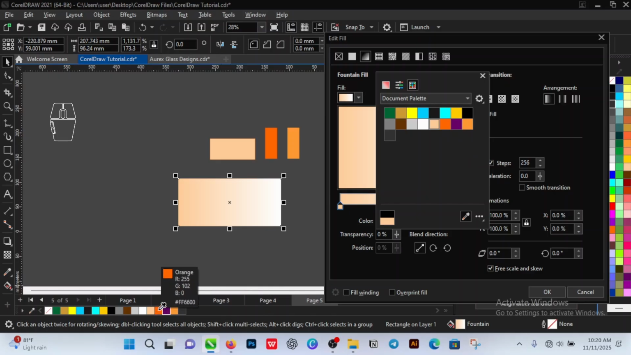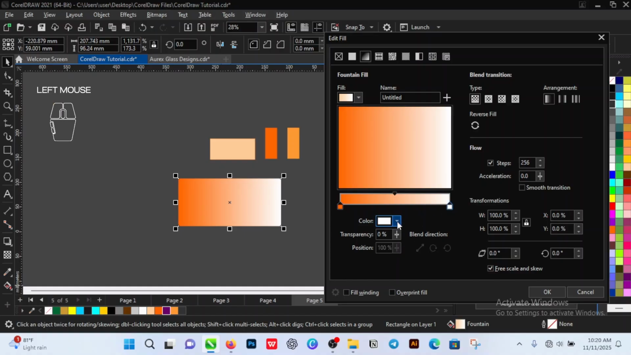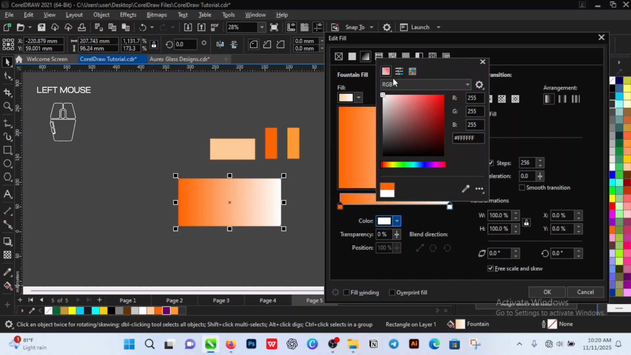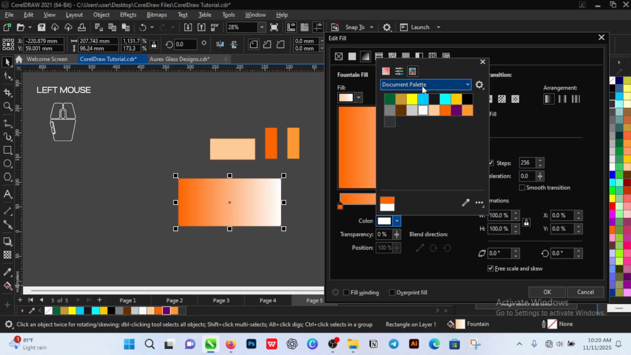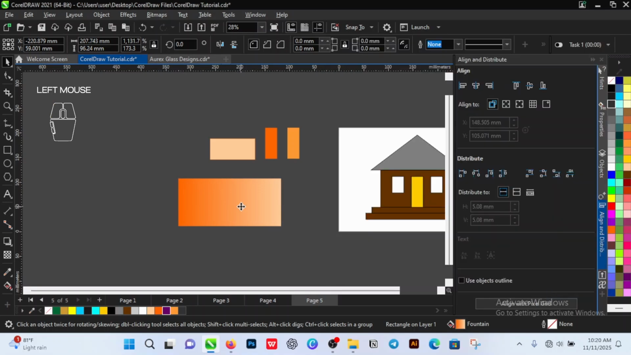We're going to pick orange here, and then this sand. Great. So this is a gradient. We just created a gradient now. See how nice it looks.